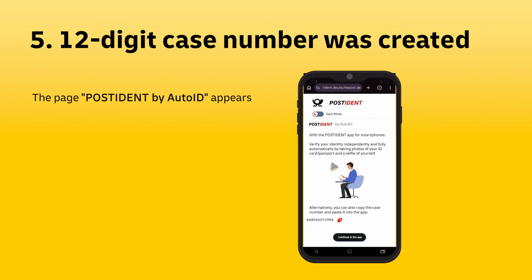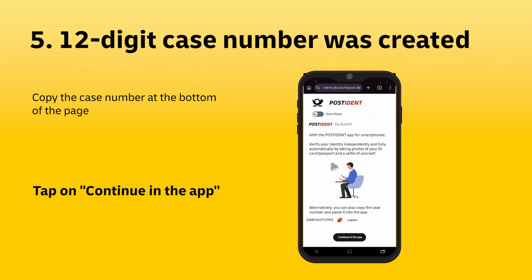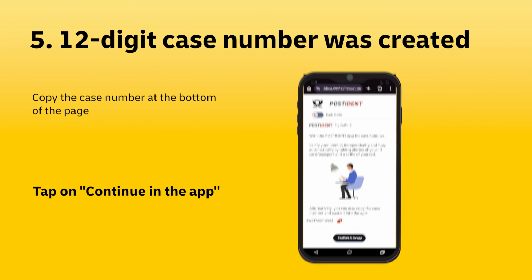5. 12-digit case number was created. The page POSTIDENT by AutoID appears. Copy the case number at the bottom of the page by tapping on the symbol next to it. Tap on Continue in the app.